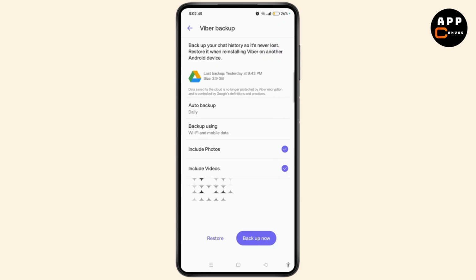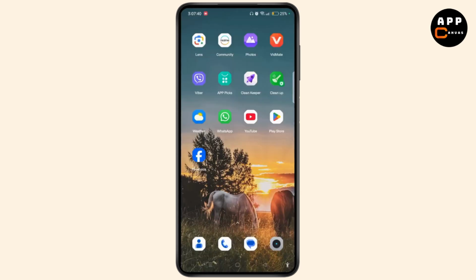After that, the process will start and wait for the process to complete. Once done, your messages will be restored to your device. You need to make sure you are using the same Google account where the backup was saved. If you haven't enabled backups yet, consider doing so now to prevent data loss in the future.